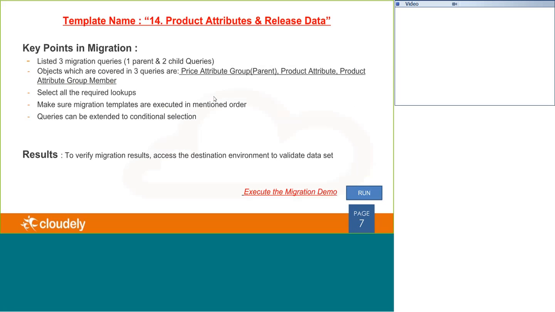Let's see the fourth template. In the fourth template, there are 3 migration queries, 1 parent and 2 child queries. Objects covered in these 3 queries are price attribute group, product attribute group, and group members. So we need to select all the required lookups based on the requirement, and let us go and execute the migration demo.